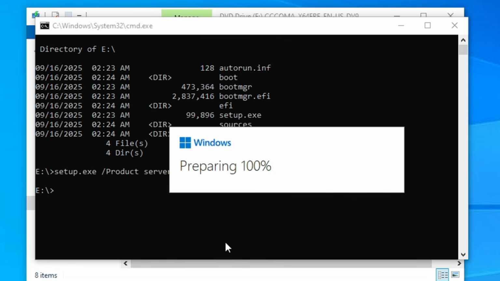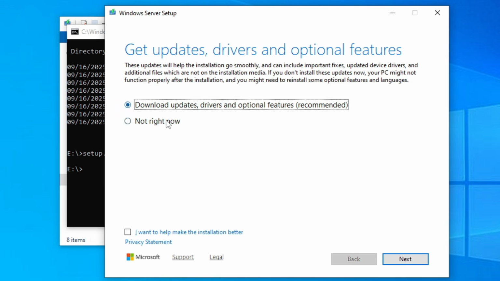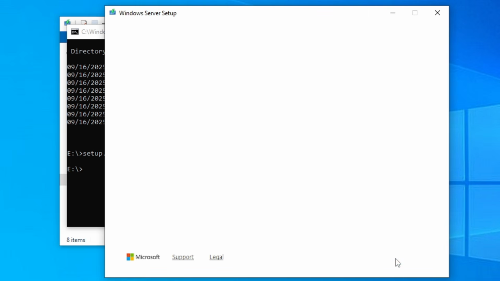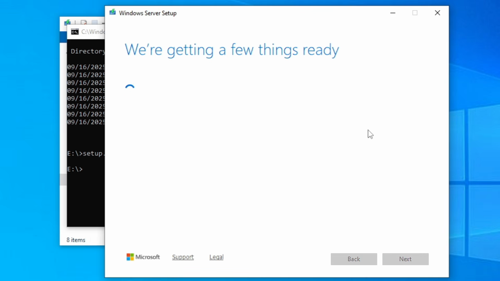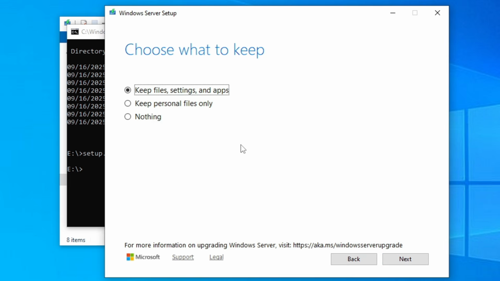page will be up and it says Install Windows Server. So you need to click on Change how Setup downloads updates. Click Not right now. Click on Next. And you will see it will be checking your PC and automatically it will bypass each and everything. So just click on Accept and boom, you can see it says Choose what to keep.